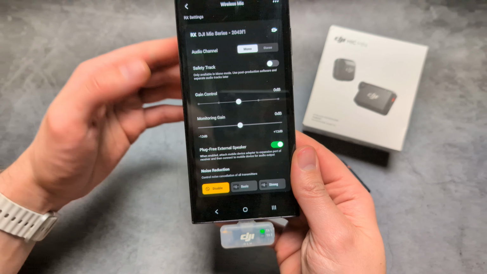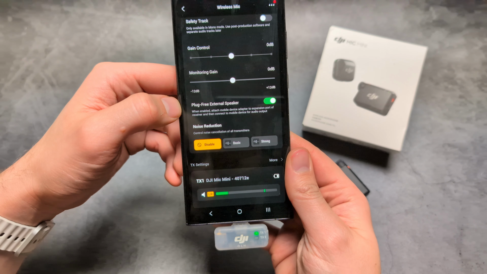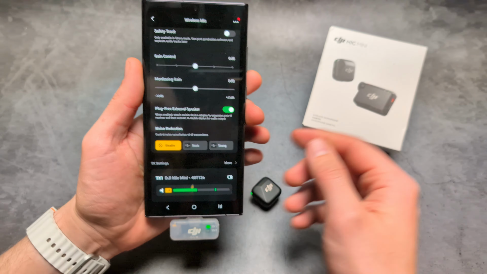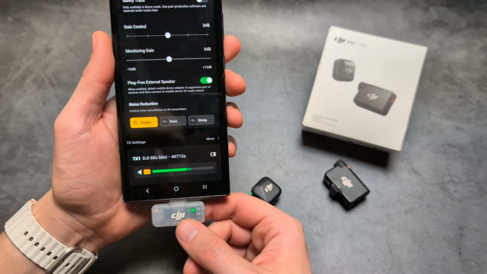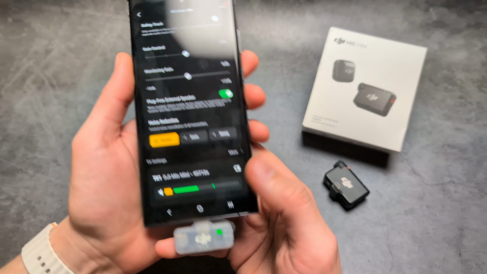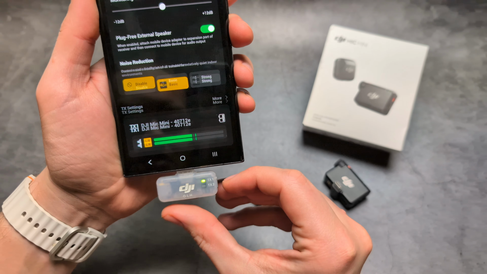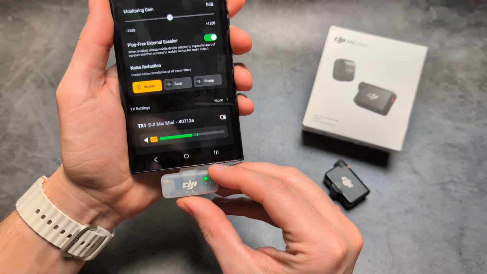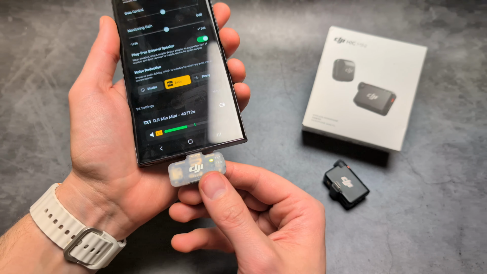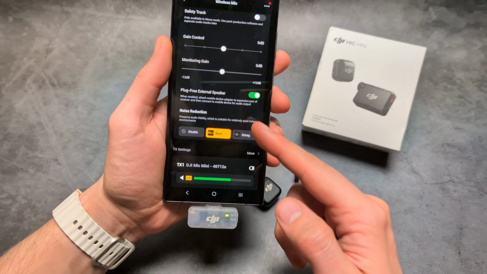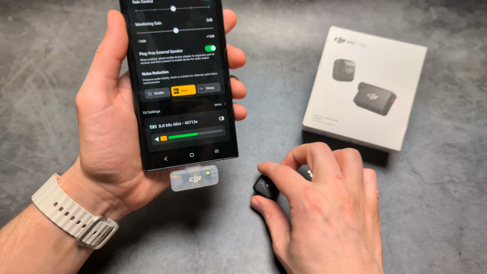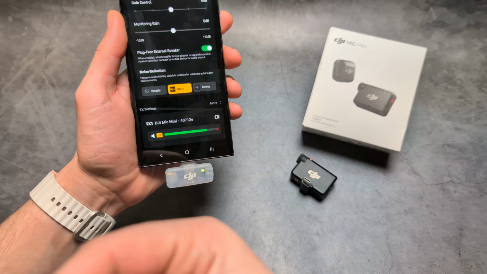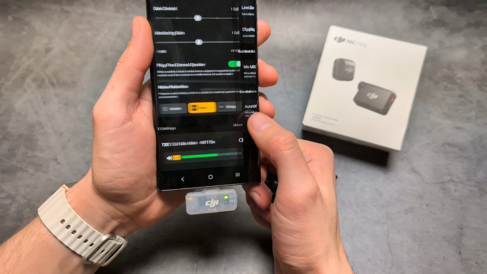Monitoring gain. Again, if you want to monitor your audio. I have no idea what this is. And also you have noise reduction here as well. As you see, you can enable or disable the noise reduction here. Also, if you manually switch this thing, you do not even have to do that in the app if you have this version of the receiver. If you have this one, again, you have to go here in the app and do that. We can see the volume gain, I mean the volume of the microphone. Okay, let's click more.